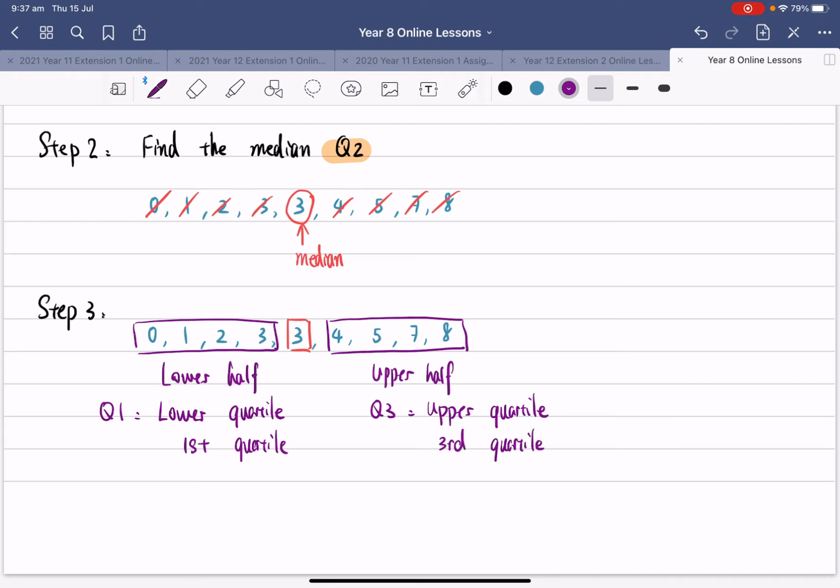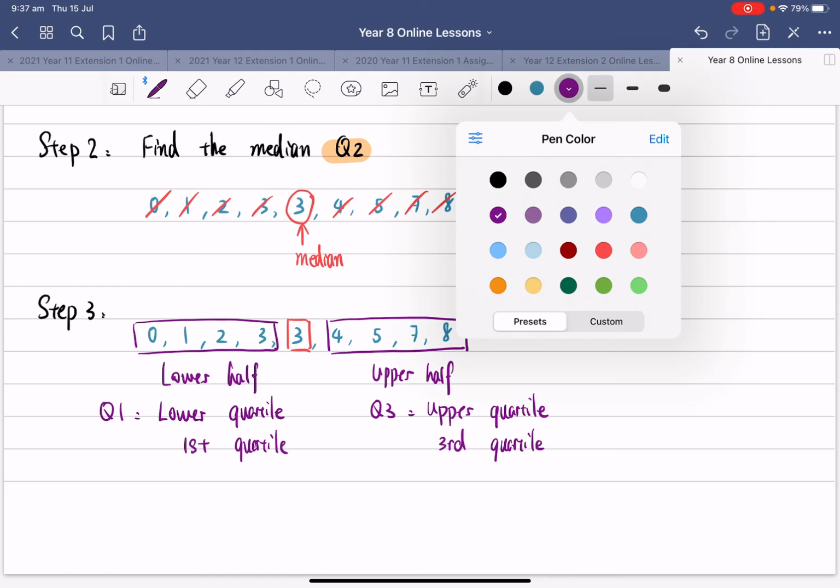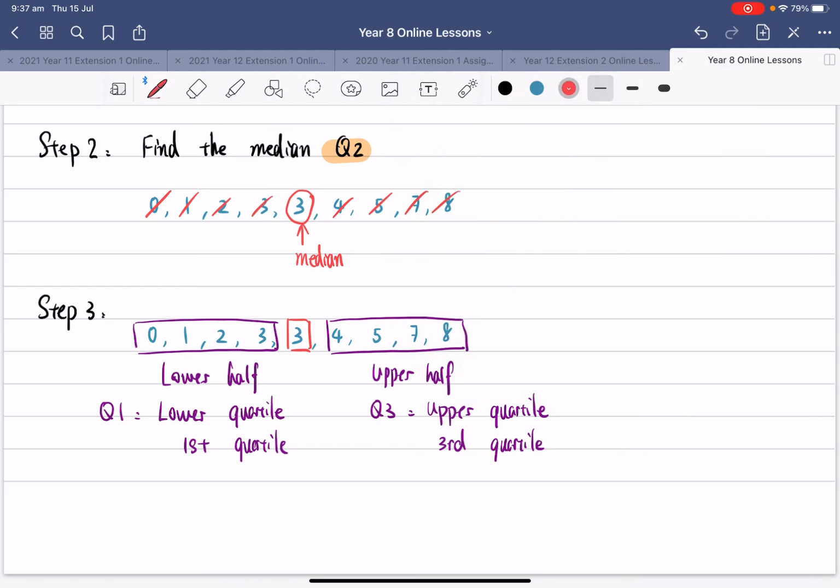Now what we need to do is find the middle scores from both groups. We can cross out a 0, cross out a 3. Then we end up with two numbers in the middle. Therefore, the median between these two numbers will be the average of these two scores. So Q1 is 1.5. Same thing applies: we cross out the 4 and 8, and we've got two numbers in the middle. The median from this group, which is Q3, is the average of 5 and 7, which is equal to 6. And that's Q1 and Q3.